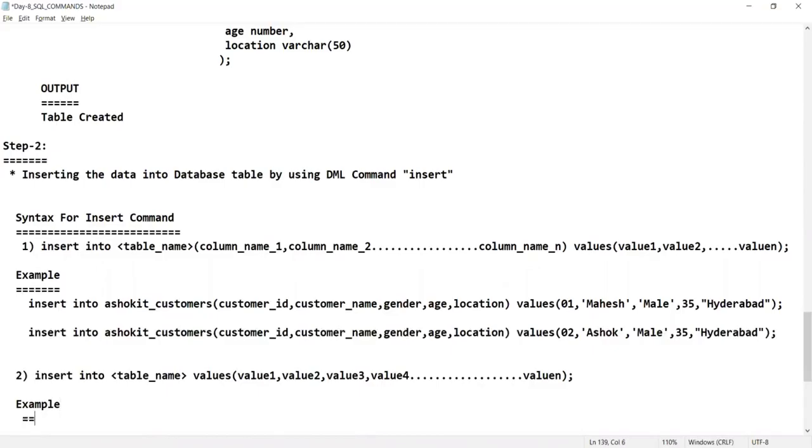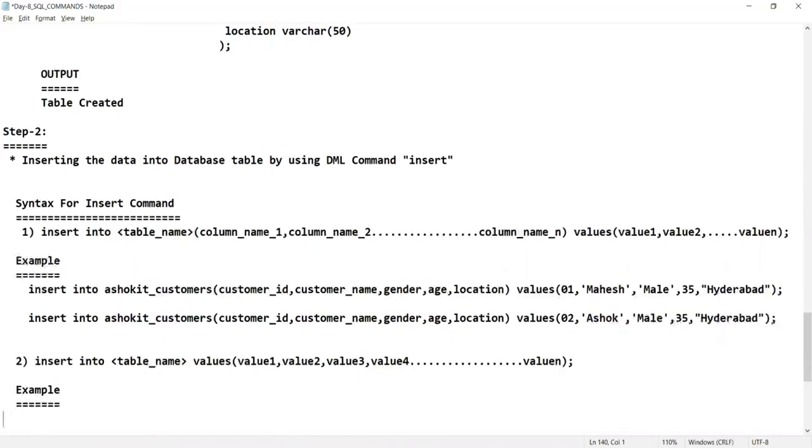The example for this one is: insert into Ashok IT underscore customers values of, something 03, Rajesh, and the gender will be male, and then age 40, and then something like Mumbai as the location. This is the syntax for inserting the data into the database, guys.